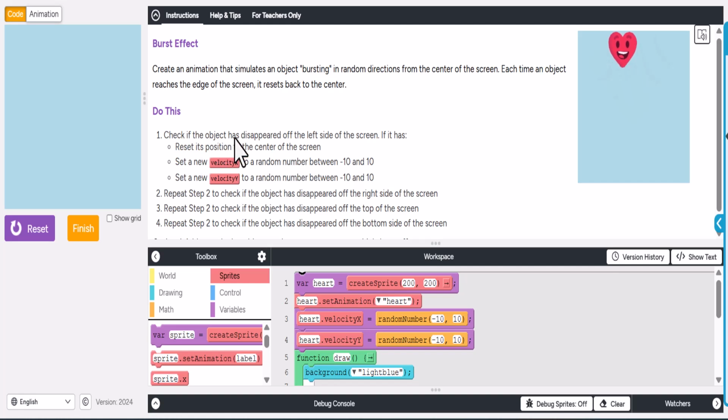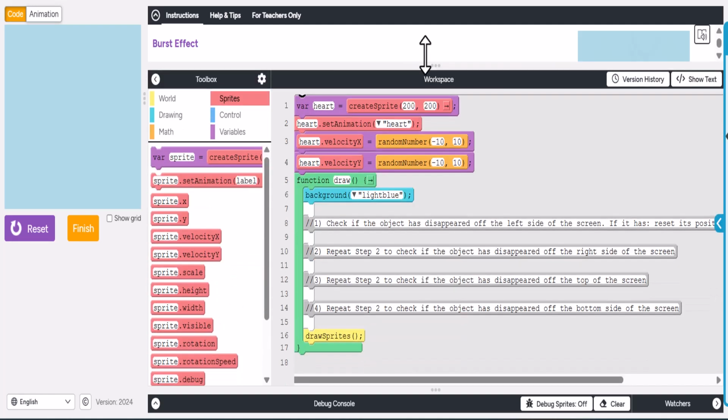You can see, check if the object has disappeared off the side of the screen, so that means zeros. Reset its position to the center of the screen, set a new velocity to a random number between, and then repeat steps 2 for each of these on the top right side, top of the screen, bottom of the screen, and so forth. All right, so let's go ahead and get started.